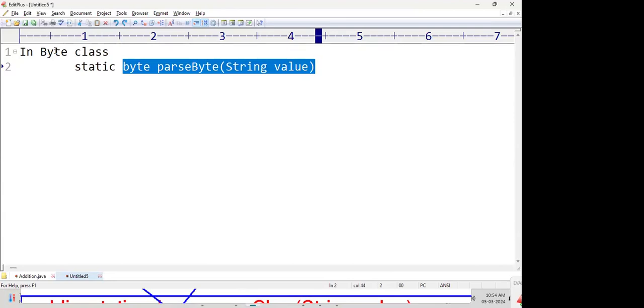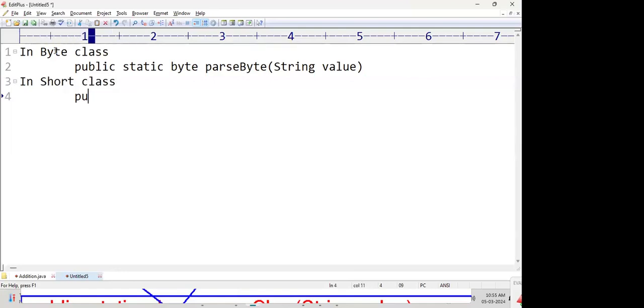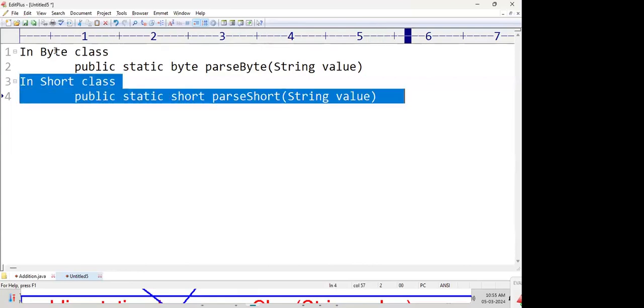This method is available in our folder or in a different folder? If you want to access one folder's program from our folder, it must be what? Public. Public static byte parse byte of string value. Understood? Tell me, in a Short class, what is the method? Public static short parse short of string value. Okay.